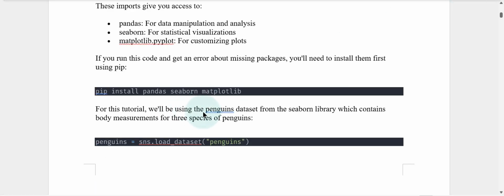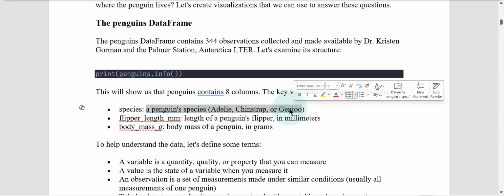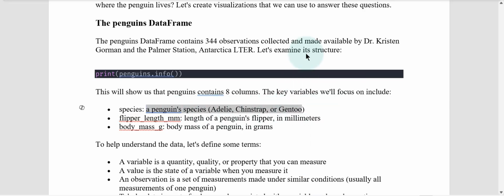For this tutorial, we'll be using the Penguins dataset from the Seaborn library, which contains body measurements for 3 species of penguins. Okay, just skipping down here for a second. So the species are these. So I'm just curious. I haven't even looked at what they look like. So let's just see what they look like.